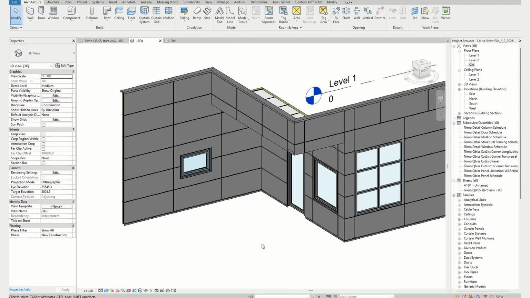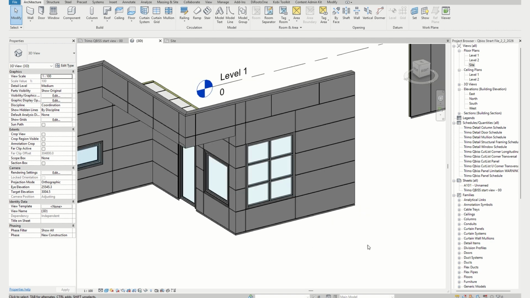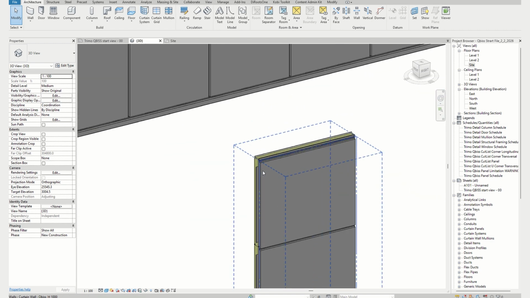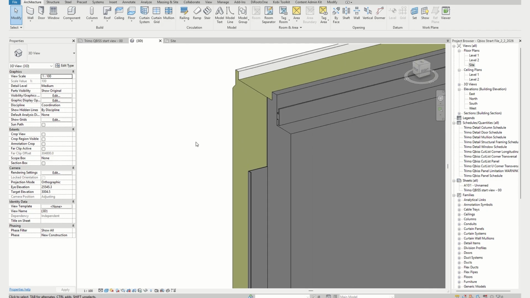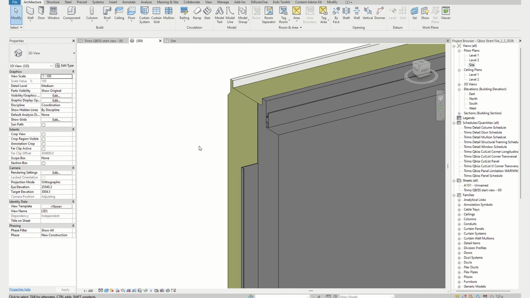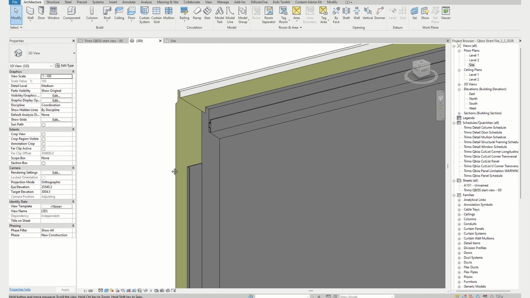Can you show us how these families work? Sure. Let's zoom on the basic flat Qbiss panel. In 3D view, we can see that the geometry of the panel is simplified. That is intentional. We want to keep these families light, so they perform well, especially when we are working on large model.